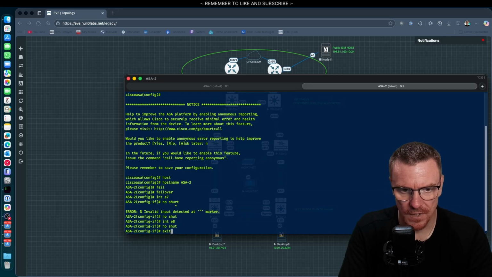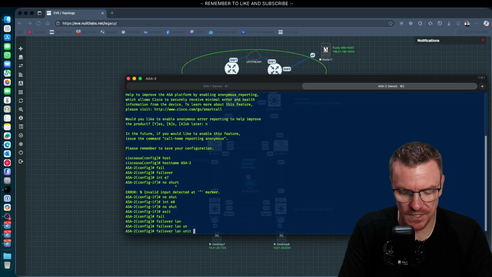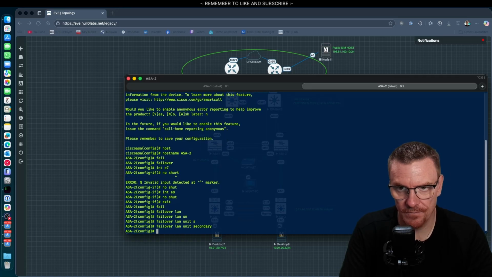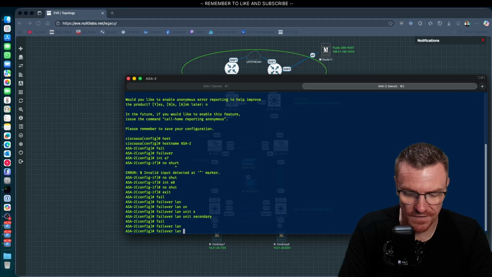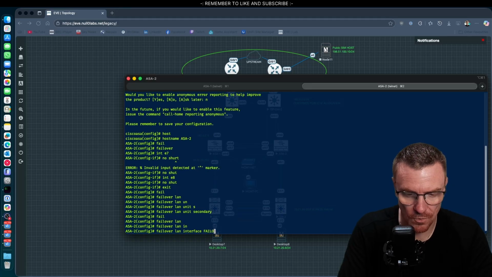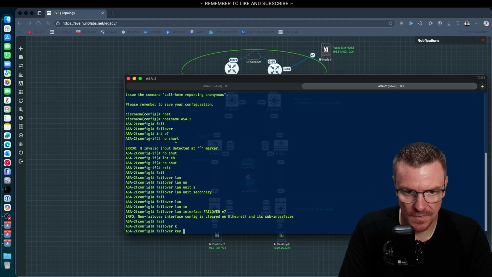interfaces ready to go. So we're going to go failover LAN unit. This one is going to be our secondary, so we know what it is. That's the only difference we're going to do. The rest of the configuration is going to be identical. So again, we're just going to do failover LAN interface. We're going to call it failover, and that is going to be on E7, we said. Perfect. The failover key, we said, was just password.